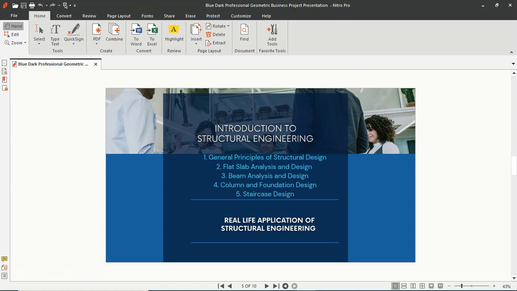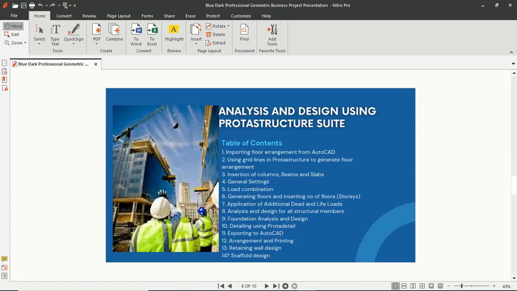Then I'm also going to bring a real-life situation where these things can be directly applied. How do I put it? I'll be trying to bring the reality after the design, to see how it is being applied in reality. So you're going to see that. Then again, analysis and design using Prokon structure suite.